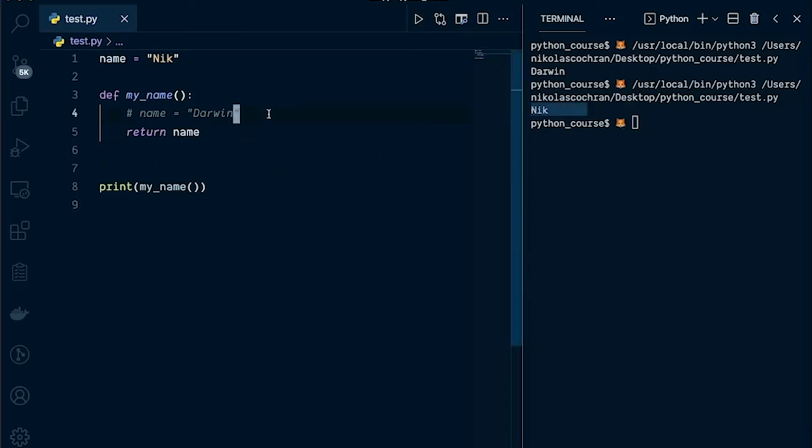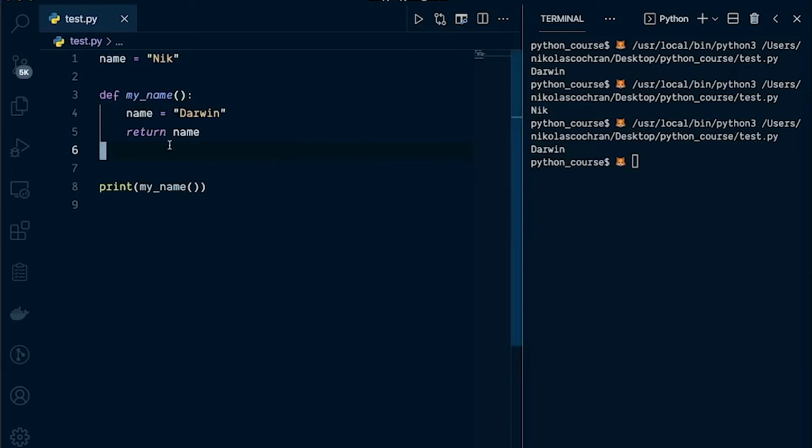Now, what happens if we have both of these like this? So let's comment back in this name variable of Darwin. And now we have two variables with the same name. And when we run this, you can see we'll get the one within the local scope right here.